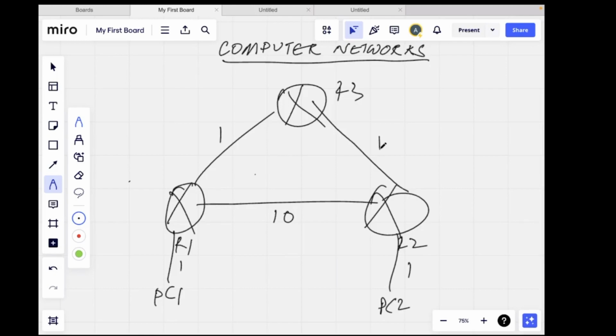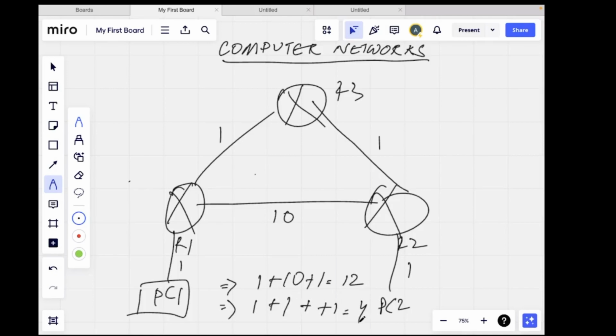Now PC1 knows that, in order to reach PC2, it has two particular ways, one via R1, R3, R2, and one via R1, R2 and PC2. But it knows that the total cost to reach PC2 via R1, R2 is 1 plus 10 plus 1, which is 12. And the total cost via R3 is 1 plus 1 plus 1 plus 1, which is 4. So it will choose this particular path because that has the lowest cost.